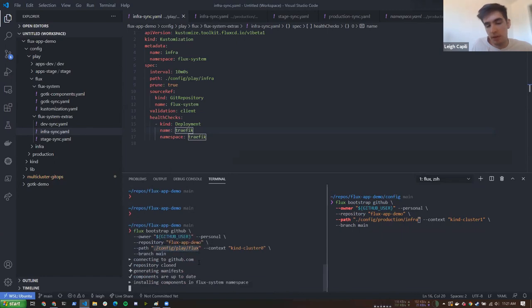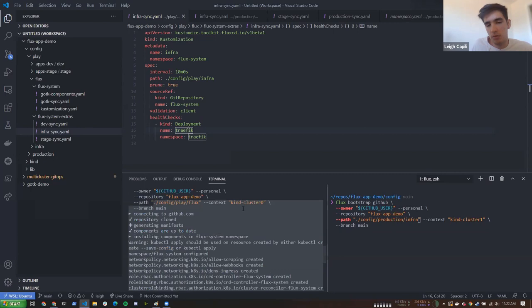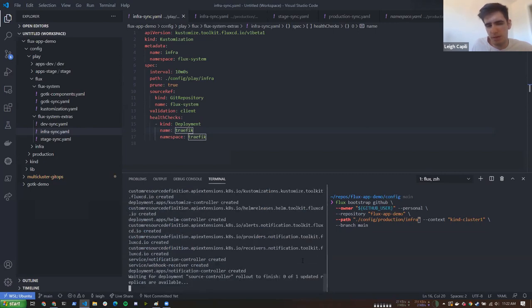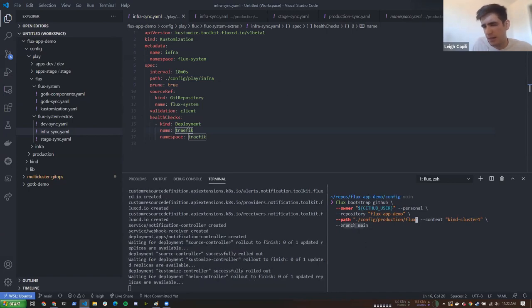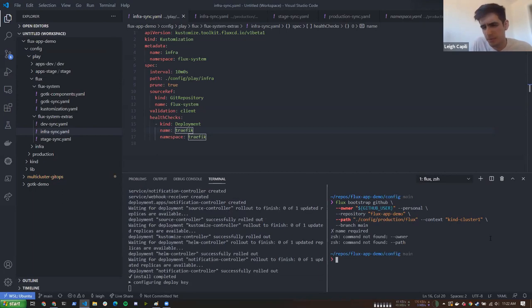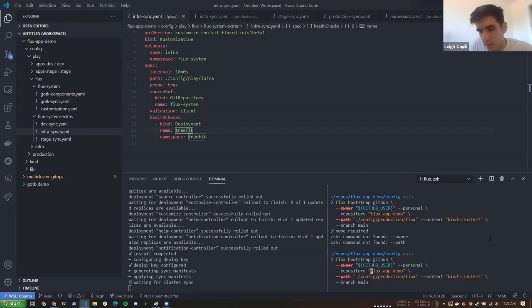Okay, sync Flux from our repo to kind cluster zero. That's right, I made brand new clusters. Sweet. And then since we have a second cluster up, we will also bootstrap using our repository, that's just my username, my personal repo instead of an organization repo, using this repo, flux app demo, which is the one that I pushed up, this path, which is config production flux, to the kind cluster one on the main branch. I could change this to be like a tag if I wanted or something like that, but we're gonna use the main branch. Main is required. I have something wrong in my bash for some reason.